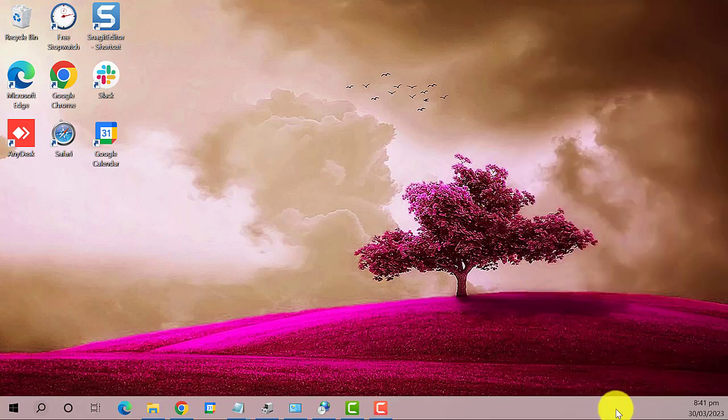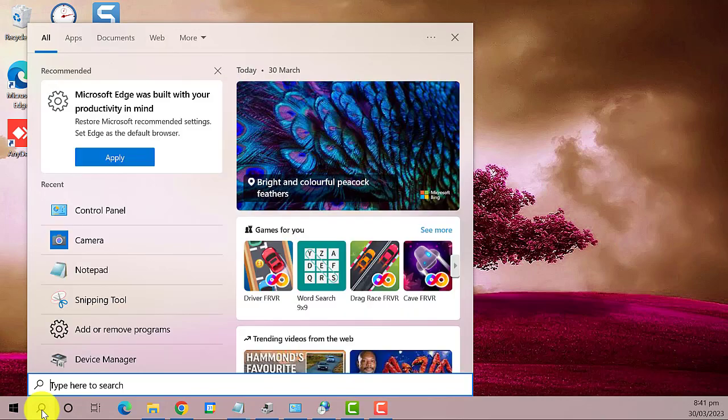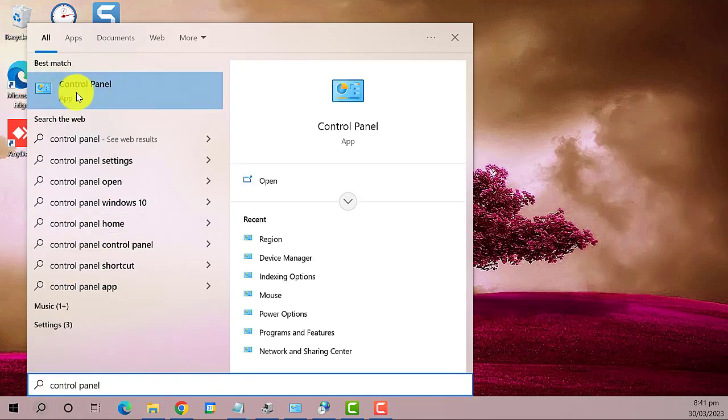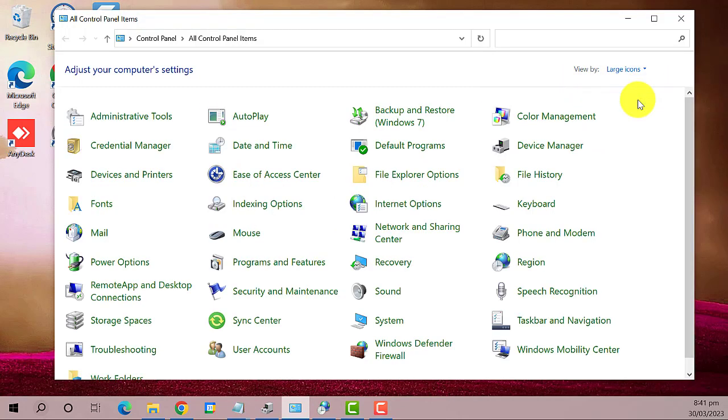So if you want the day of the week to be shown on the taskbar, what you need to do is to go to Start Menu and then type in Control Panel. So this is the best result. Left click on it. Then set the view by to large icons. Next, find and click on Region.